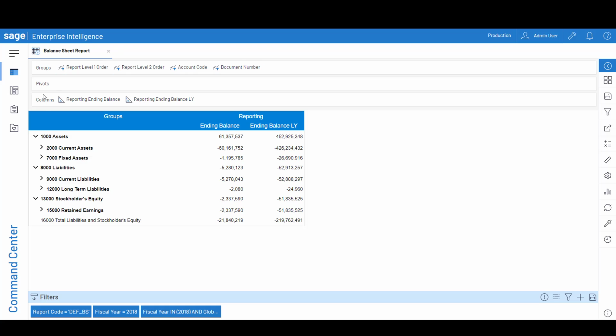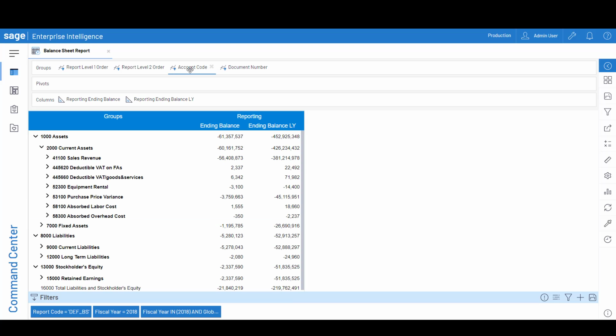If we come into the groups column right here, we have the assets, liabilities, and stockholders' equity, which represent the report level 1, which are further drilled down to see the next level of detail, which is the report level 2, showing us the current assets and fixed assets for assets, current liabilities and long-term liabilities for liabilities, and we can further drill this down to see the next level of detail, which would be the account codes.